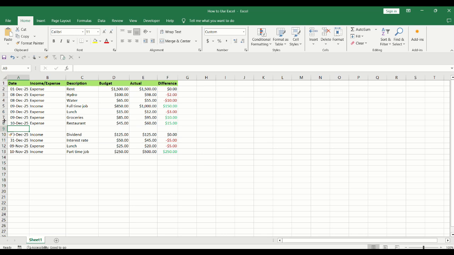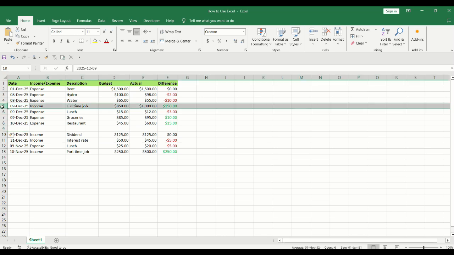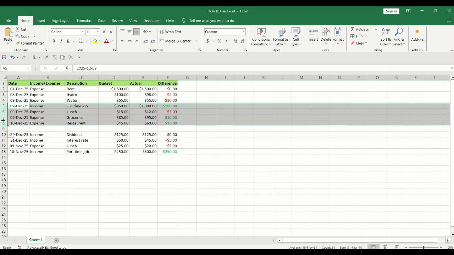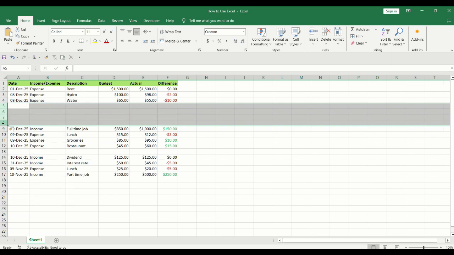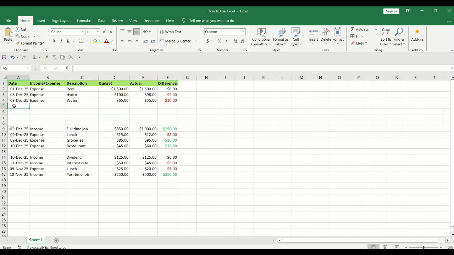To insert multiple rows, click and drag over the numbered rows. In our example, we will highlight 4 rows by clicking on row 5 and dragging it to row 8. Right-click, click on Insert. You will now see 4 new rows added.